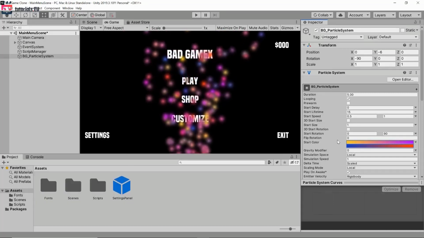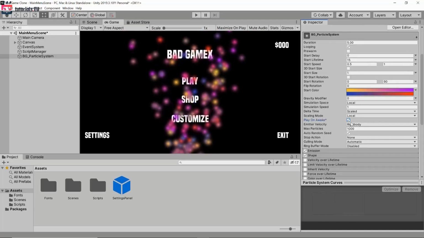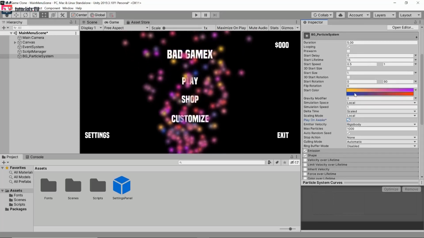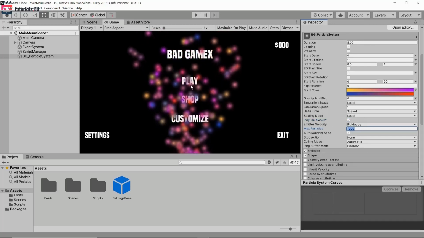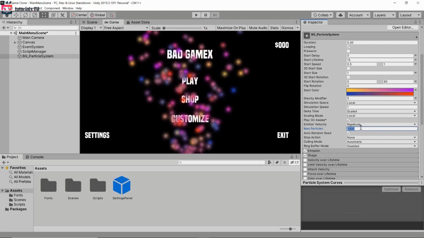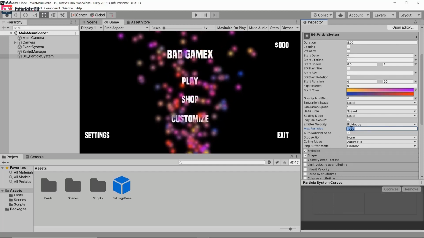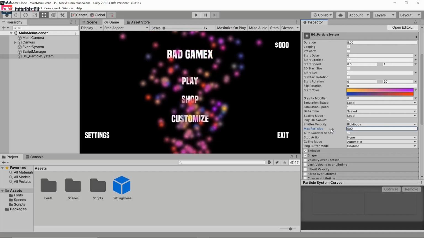What's really important is that play on awake is active. So here, play on awake. And that I also reduce the maximum amount of particles, because this is fine on a PC, but maybe on a mobile phone it's not going to be as good. It's not going to work as well. So I'm going to limit that to 500 maximum particles at the same time.